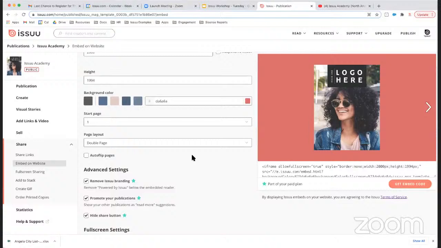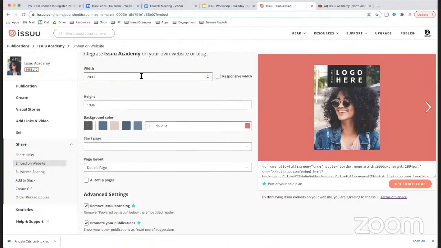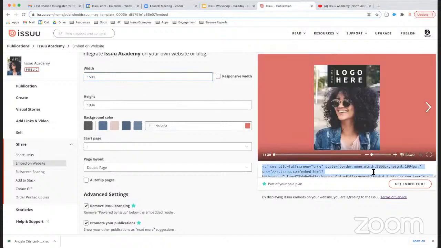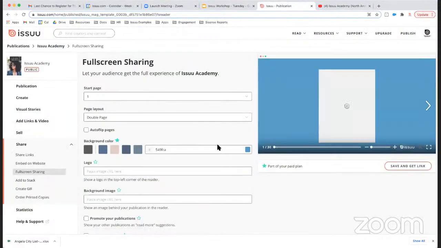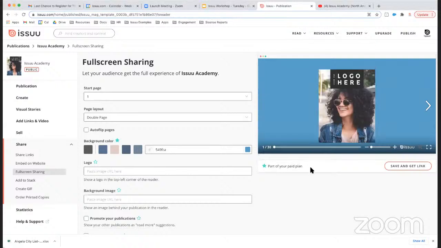One thing to note, though, is if you do end up making any changes to your embed, so maybe I change this to 1500 width, this does actually change the embed code here. And if you already have your document embedded on your website, it actually will not reflect that change when you set it up in the system. You'll have to take that new embed code and embed it on your website again. So just a fun fact. And here we have our full screen sharing option as well. This, again, is a great way for you to share out your document as a link. And you can easily share out.